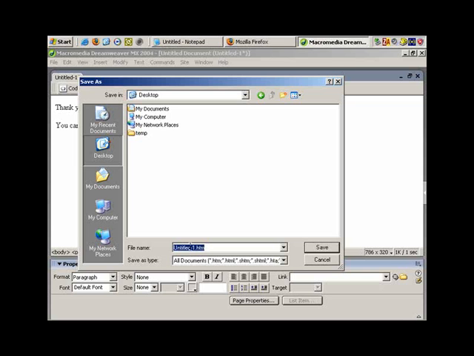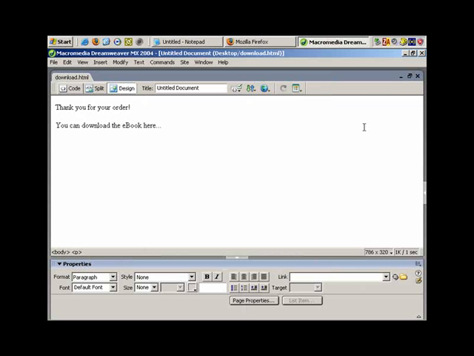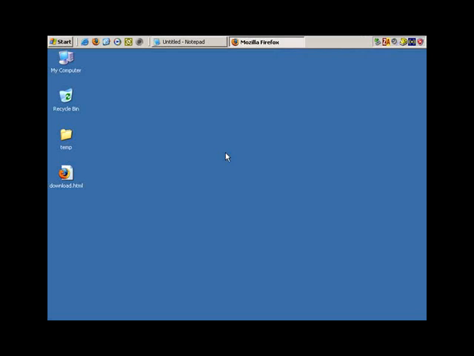I'm going to change the file name in just a moment, but let's just say it's called Download.html. Okay, done. So I can exit Dreamweaver. Now, there's the download.html file I just created on the desktop. And of course, that's easy to guess. It's an easy-to-guess file name.